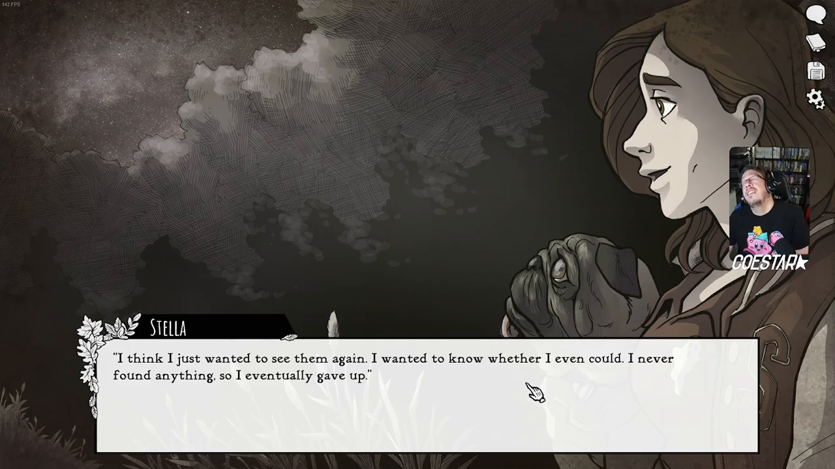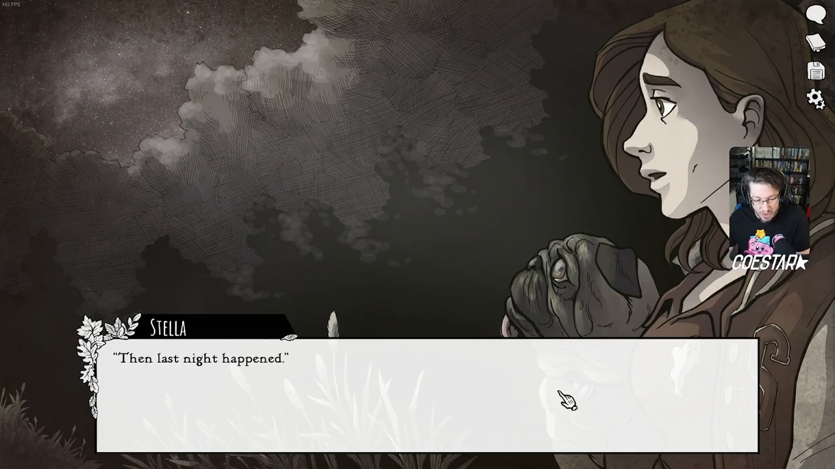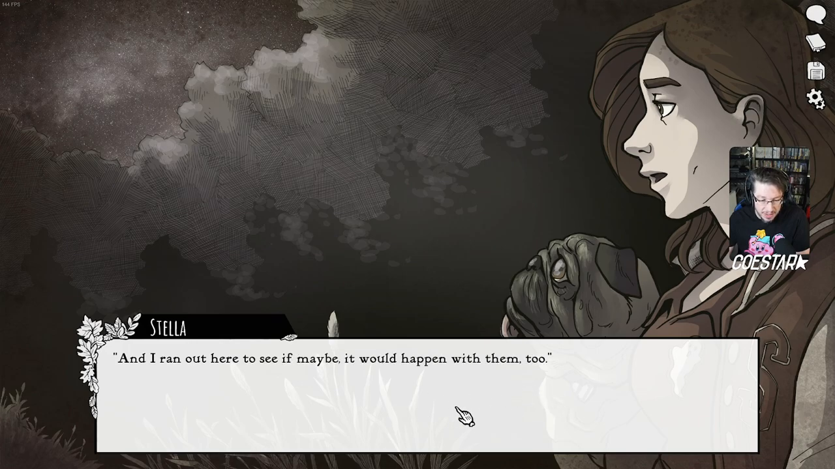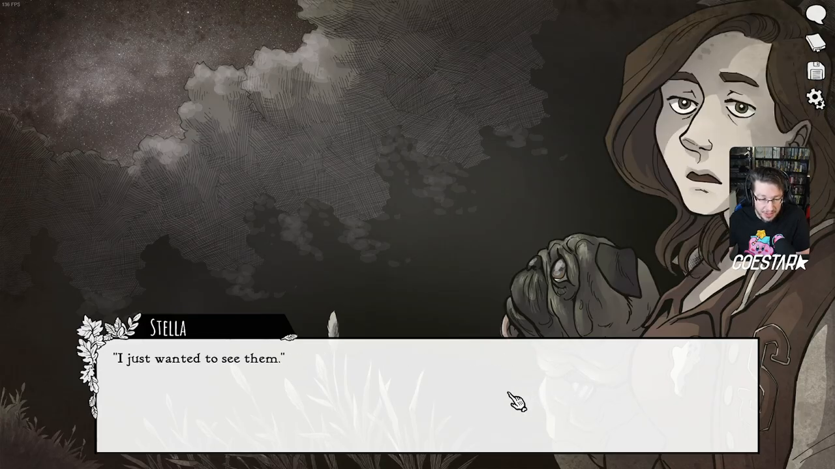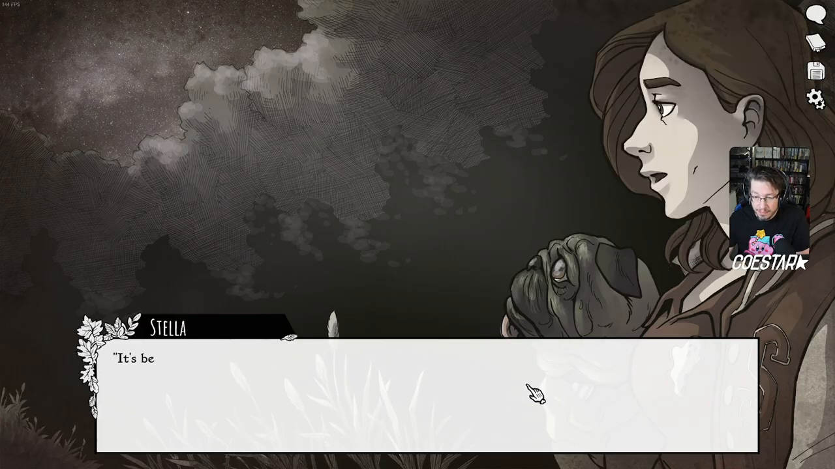Oh, fuck. But now all this has happened. Right. Then last night happened. And I ran out here to see if maybe it would happen with them too. Even if it meant seeing the crash again, or seeing them all messed up and dead. I just wanted to see them. It's been a whole day. I don't think they're coming.